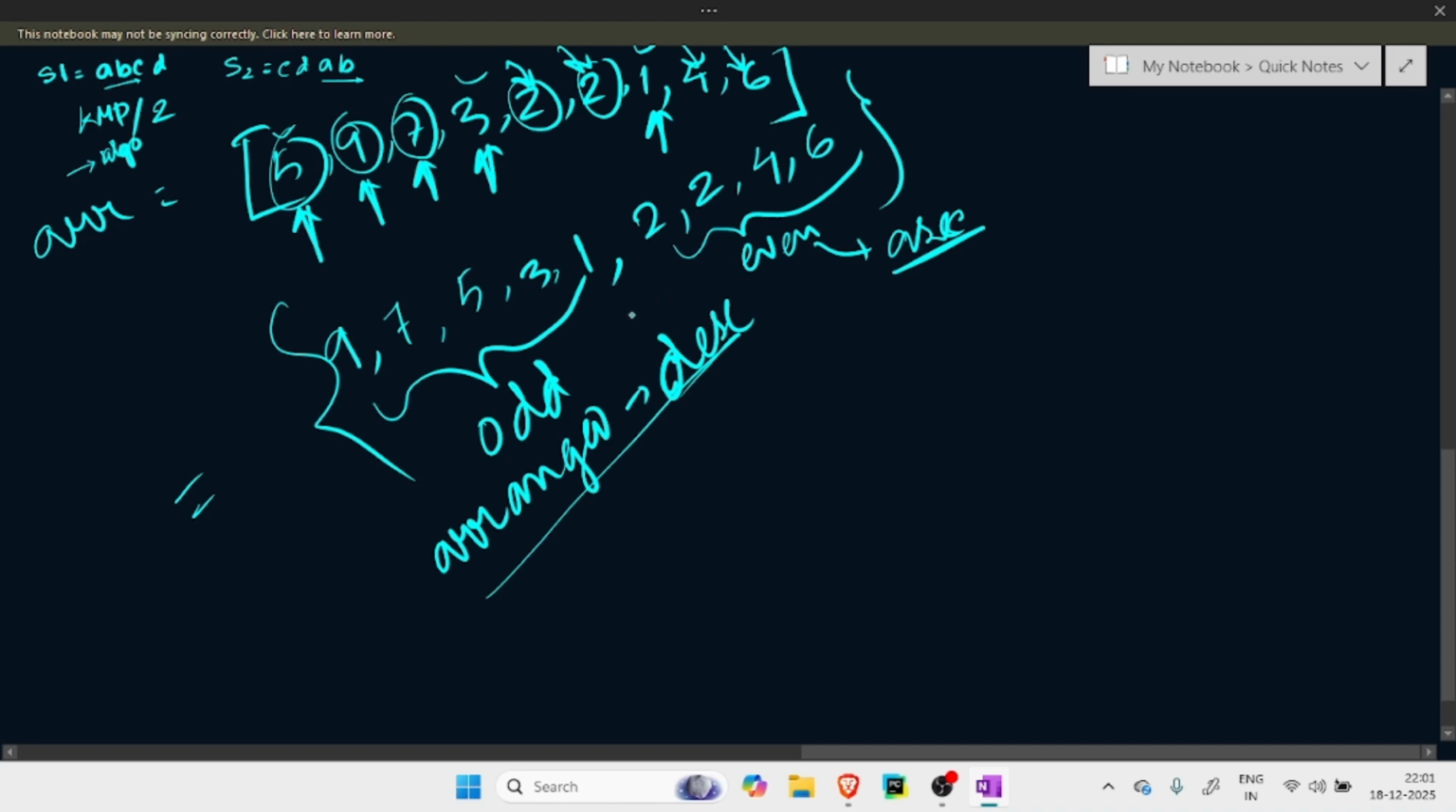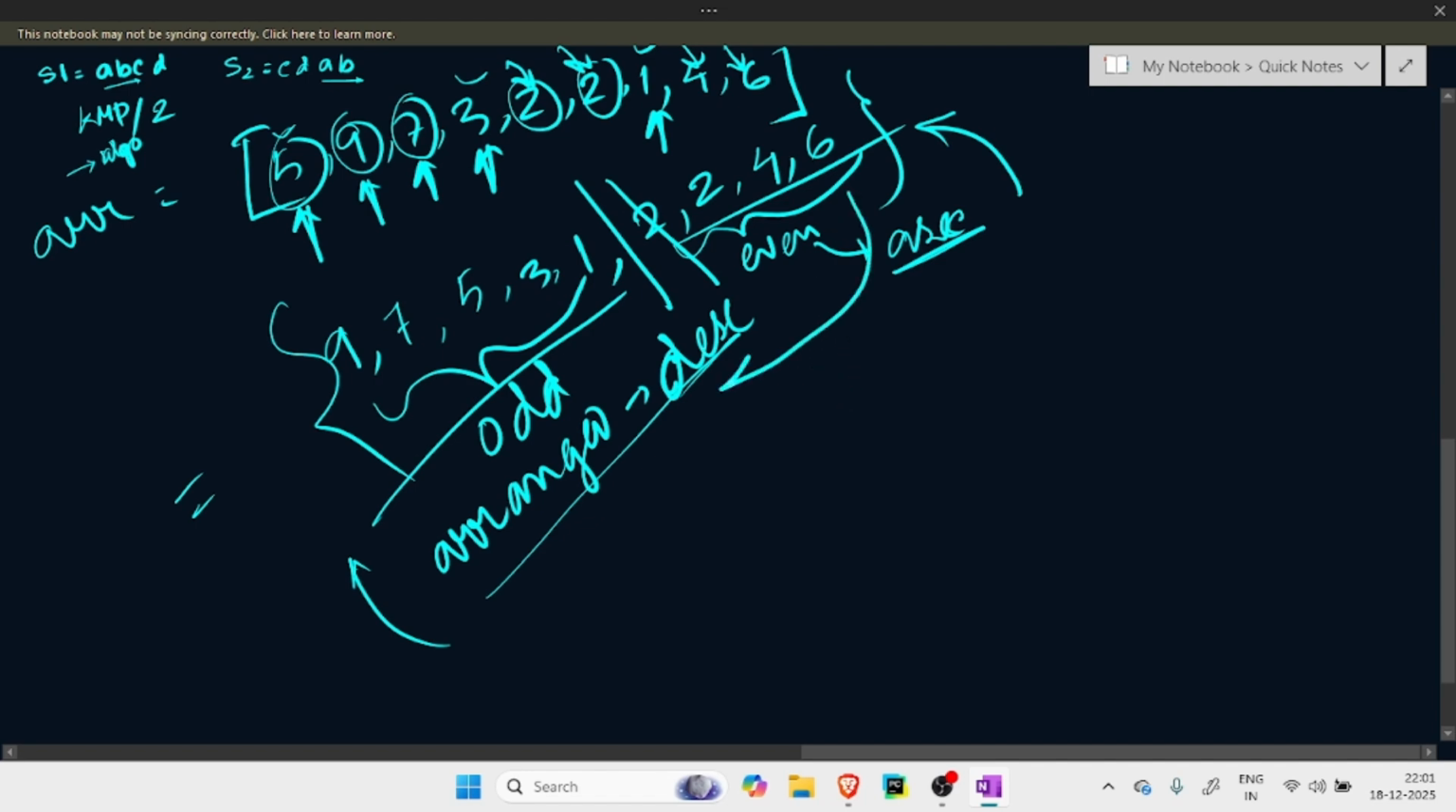So how do we do this? One way to do this is by creating two different arrays, storing all the odd numbers in one array and all the even numbers in a separate array, and sorting them one after another, one in the ascending way and one in the descending, or reverse sorted way. So it is sorted in reverse order, from the largest to the smallest. Then we will put this array at the end of this array.